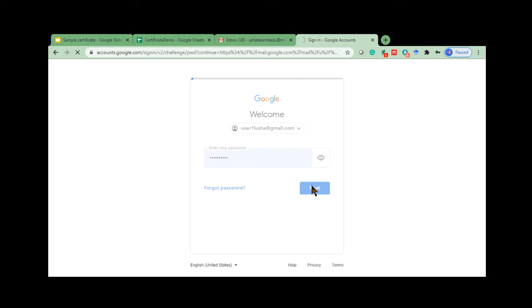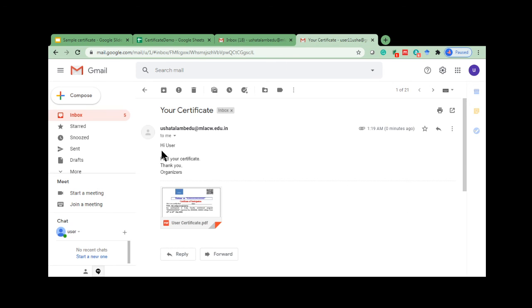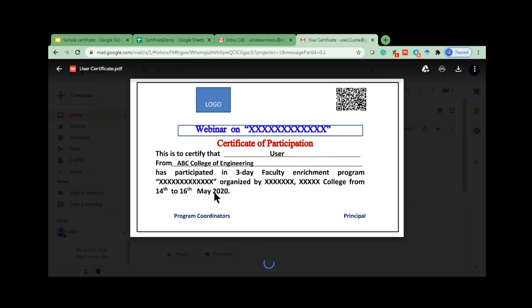I had mentioned one of the email IDs as my own email ID as a participant. So let me see if it has reached. If you can see, the certificate has reached the participant with the details as we have given. So you can find the certificate. I had given the name as user and ABC College of Engineering, which has come in the certificate.